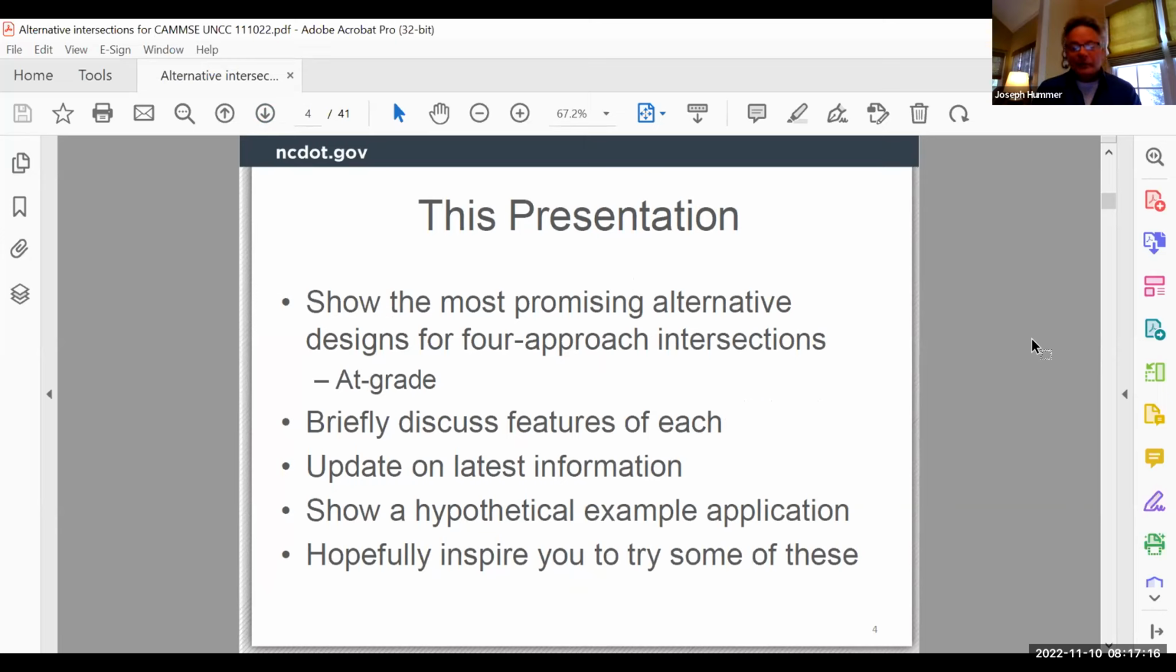And my real purpose here is to inspire you next time you're working on an intersection to give these a try, right? They're not perfect. They're not universal. There is no perfect intersection design. We need to be good planners and engineers, mix and match the right design at the right place. But hopefully I inspire you to try that and just don't default to the conventional.